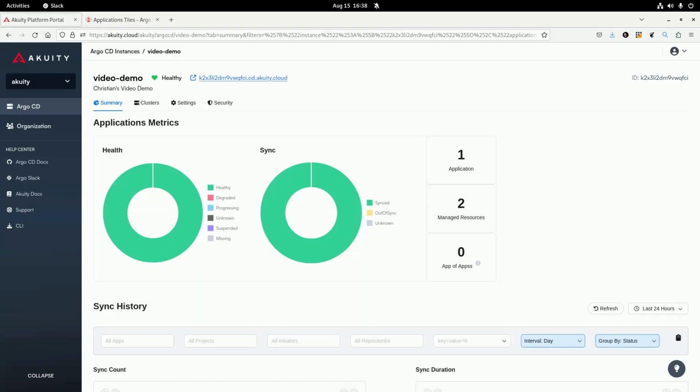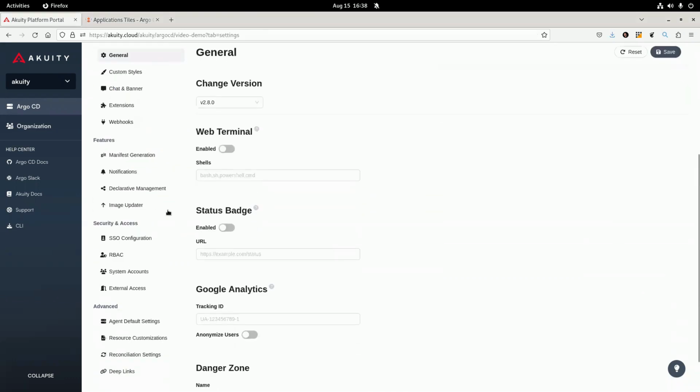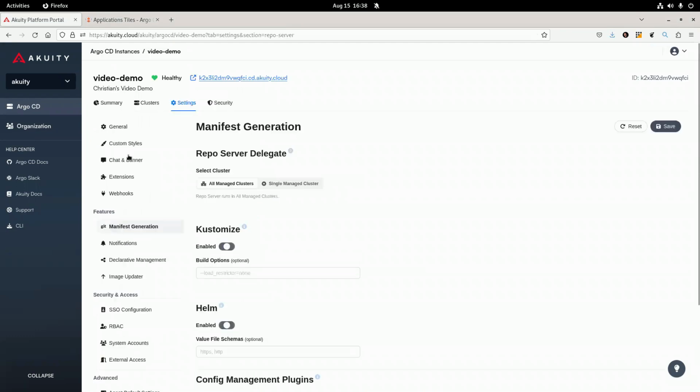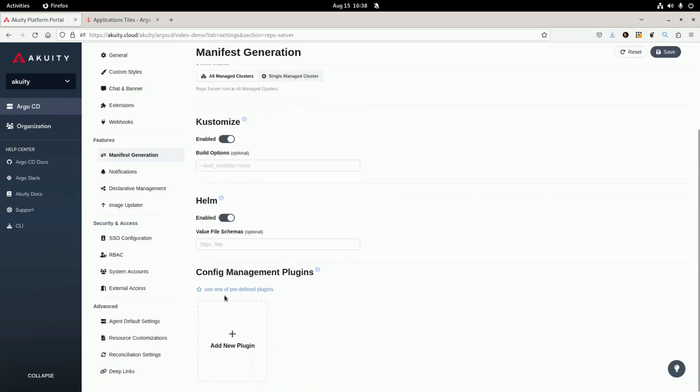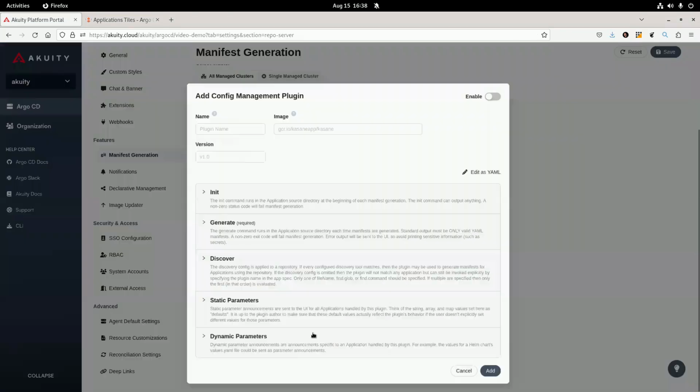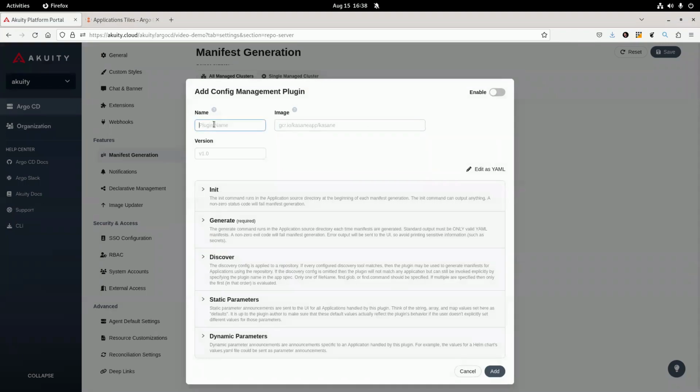Coming in at number three is the Config Management Plugin Wizard. Config management plugins allow you to use other config management tools besides Helm and Kustomize. In order to do that, you go under Settings, Git Manifest Generation, and click on Add New Plugin. Here, you can use the plugin name, image, and specify your init, generate, and discover commands.